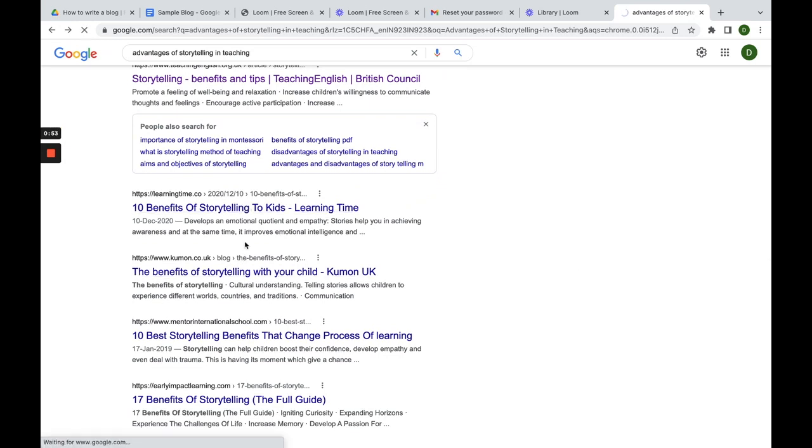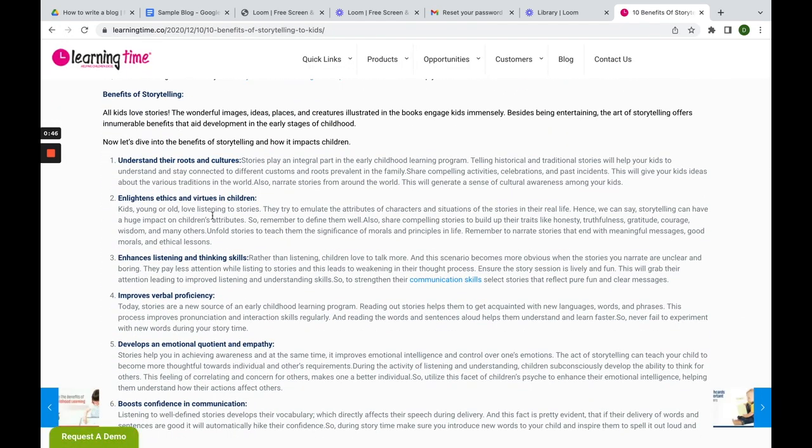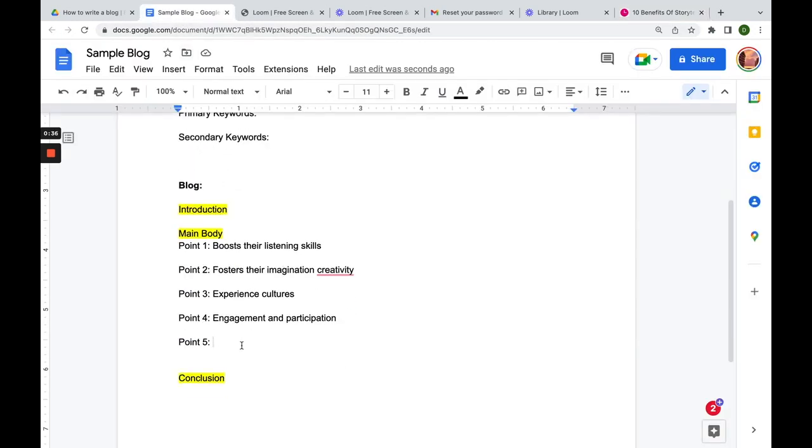We need one more point, so I'll quickly glance through other articles that I'm finding here. This is something that I find relevant, so I'll use it as my point number 5. So now I'm ready with the 5 main points that I want to focus on in this article. I need to now start elaborating on each of the points.